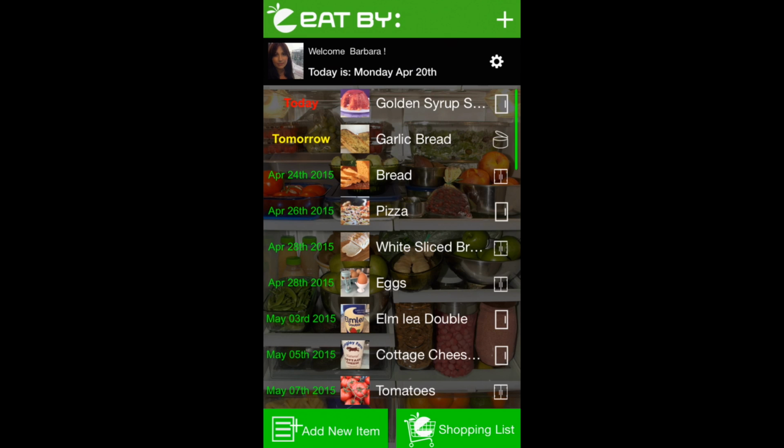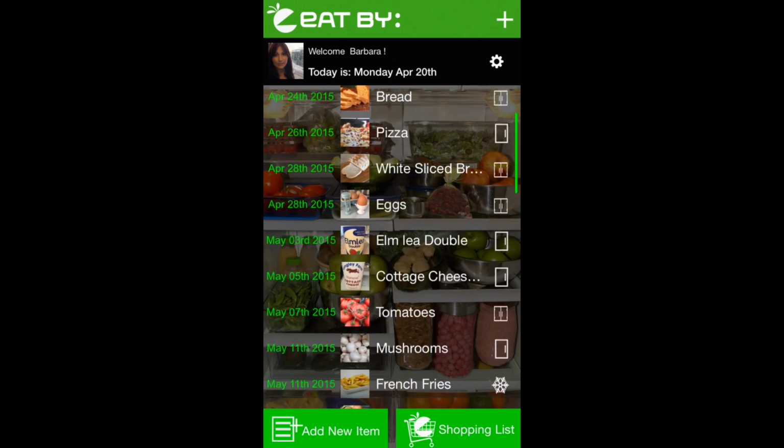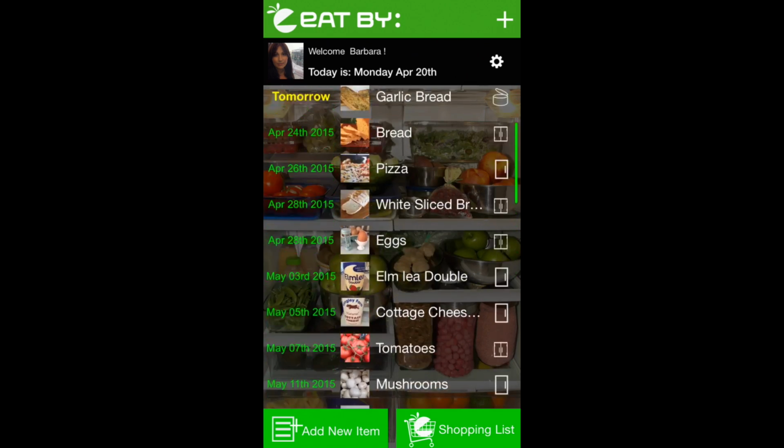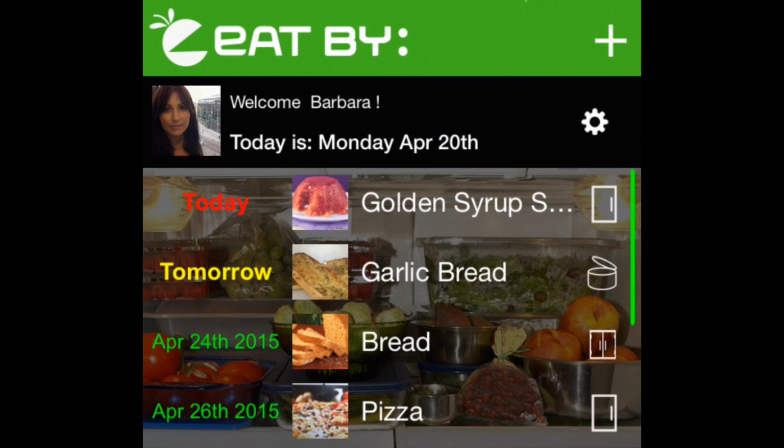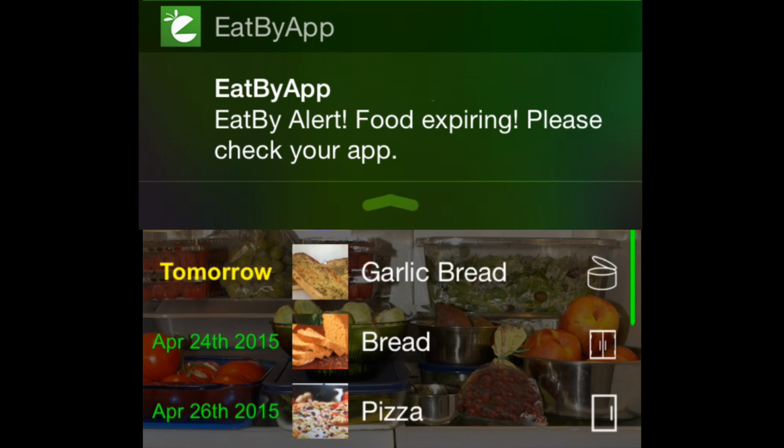This is your main screen and it's called the EatBy list. This is a list of all the items in your kitchen and their eat-by date. The items at the top are the ones that you need to eat soonest. The dates are based on either the use-by dates or the best before dates, so please remember to always check the packaging. When an item reaches the top of the list, you'll be sent a reminder notification. By the way, notifications can be turned on and off in your device settings.